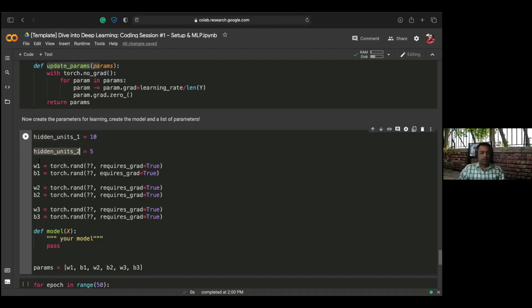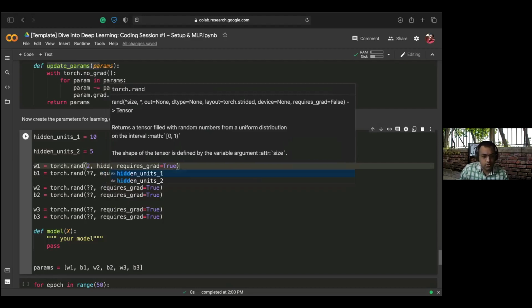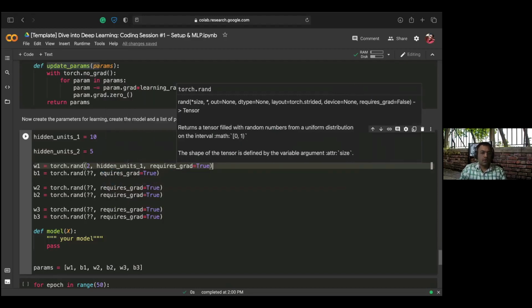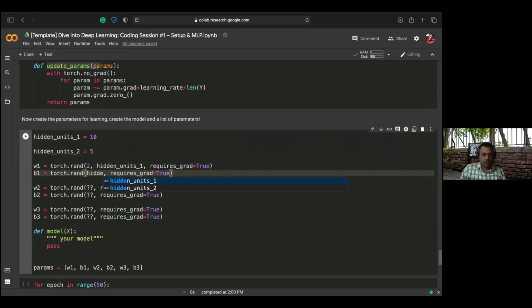So the first thing is W1, W2, and W3, and similarly 3 biases. For the first one, we have 2 input features, so the shape would be 2 by hidden units 1. And remember, we'll always have to keep requires_grad equal to True, because these are the parameters of our network, the model which we have to learn. For the bias, it's the same as the number of hidden units, so that's hidden units 1.